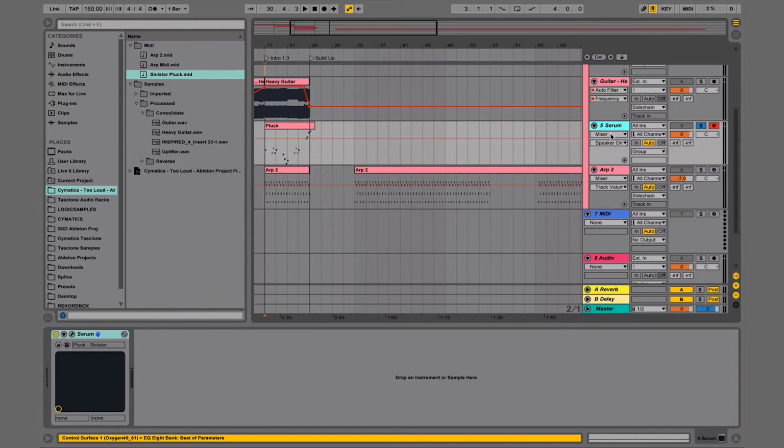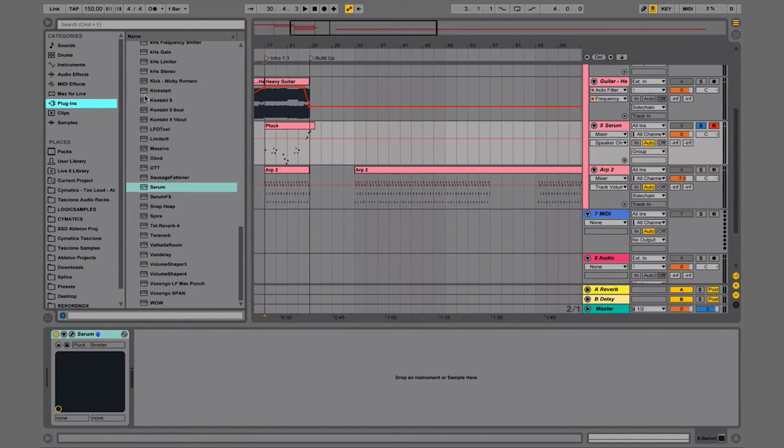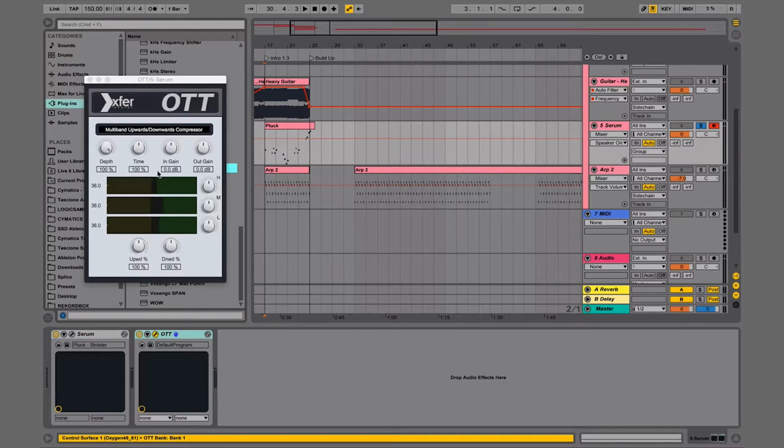All right, so let's go ahead and start processing this. So we're going to put on another OTT, and we're going to take the depth down to 21%, which is essentially the dry wet. And it's just bringing everything forward a little bit.